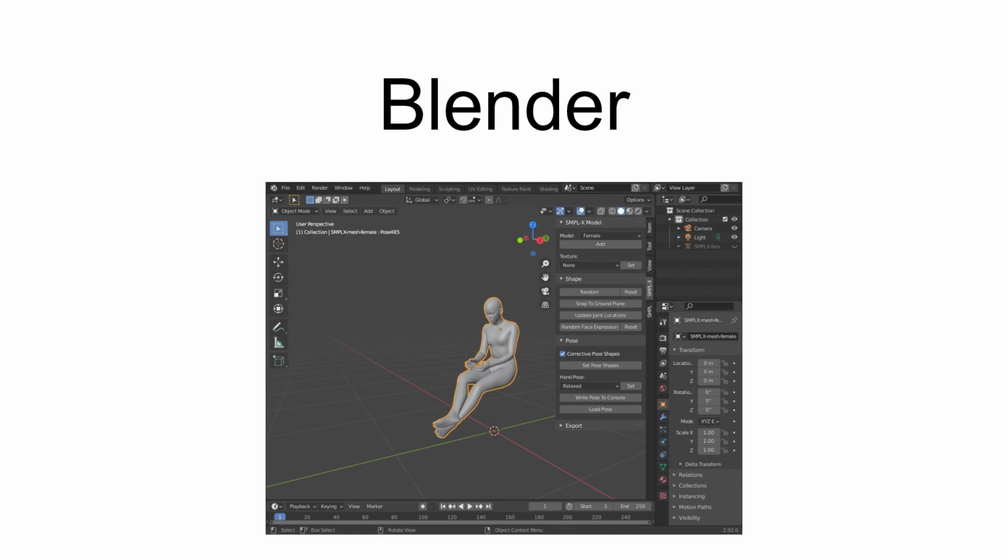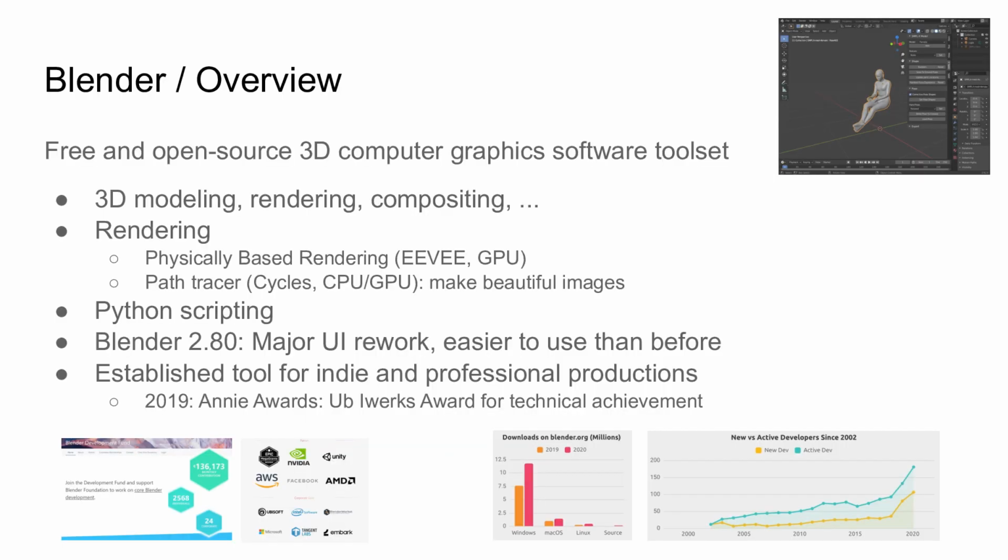What is Blender? Blender is a free and open source 3D computer graphics toolset, which allows you to do 3D modeling, posing of skeletal meshes, rendering, compositing, and also other things like video editing.